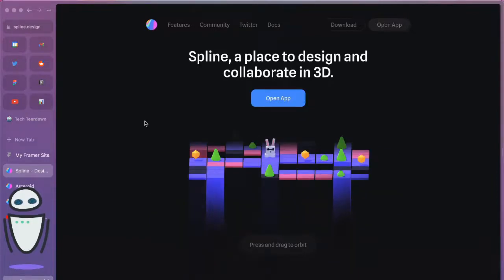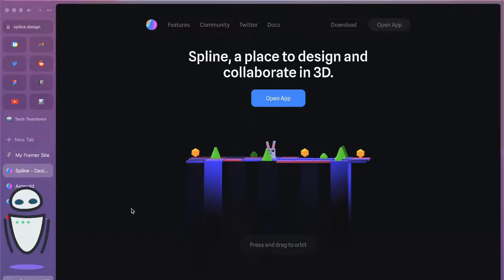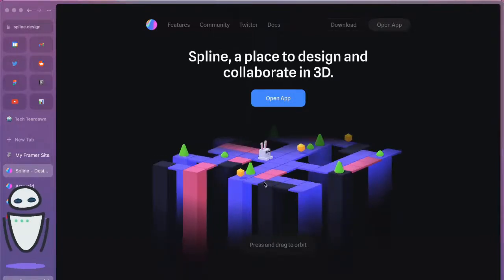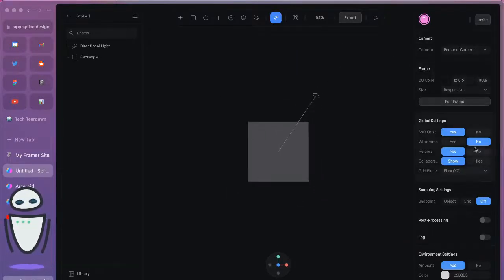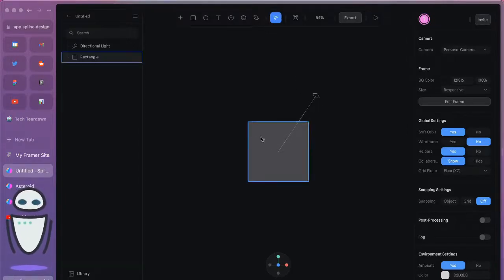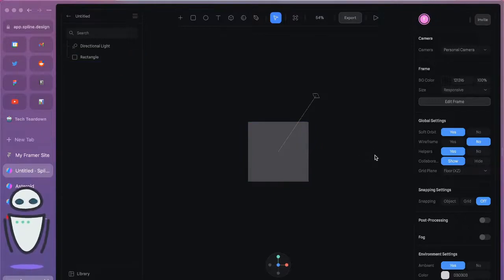And I wanted to actually try to build a 3D world for Tech Teardown. It has a little bit of a view like Figma. If you're familiar with that, you have this panel over on the right side, all of your different layers on the left, your selection of tools in a toolbar up here at the top. I was already pretty comfortable with this sort of layout. What I wanted to do then is just get used to the different options that I had.